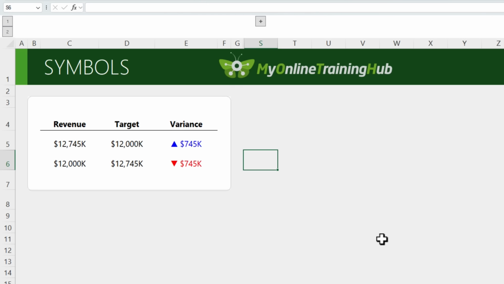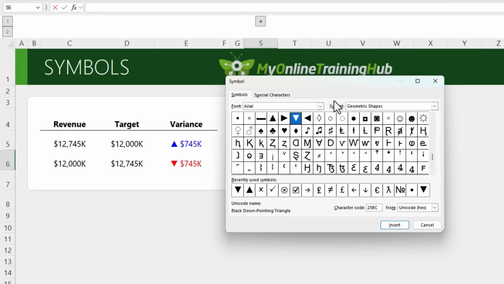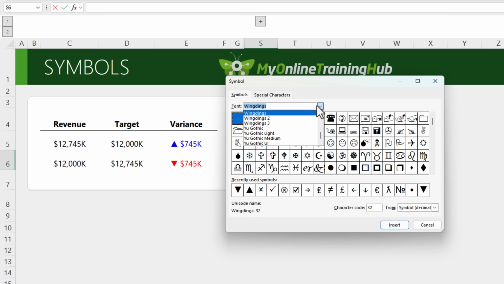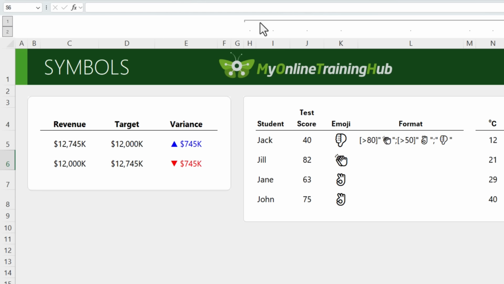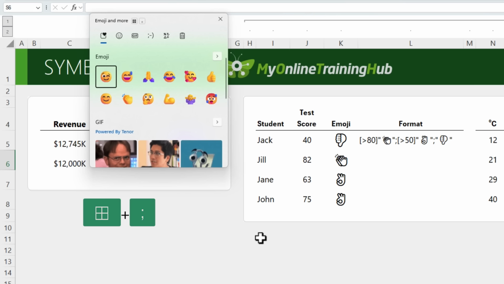Okay, now you aren't limited to arrows. If you're creating a KPI dashboard, then you might like to use wingdings. Under wingdings too, there's check marks and crosses that you could swap the arrows for. You can even insert emojis. To do that, press the Windows button and the semicolon, brings up the emojis pane, and you can insert them into cells and use them in the same way.